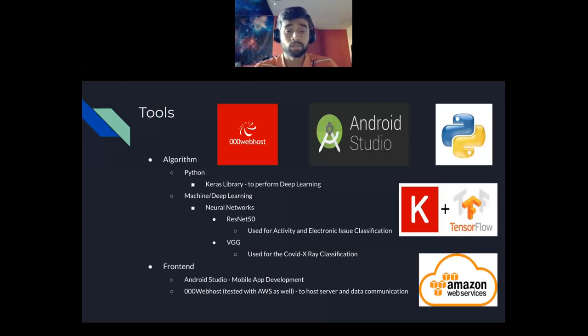In terms of the algorithm, that's where most of our project went to. We use Python, which has a built-in Keras library to perform many of our deep learning functions and methods for us, which saves a lot of time. And in terms of the neural network, we use a ResNet 50, which is a very common neural network, one of the best neural networks that you can use nowadays. And then we use that for activity and electronic classification. And then for COVID, we use VGG because we compared it with ResNet, and it performed better in this use case than ResNet, so we stuck with VGG.